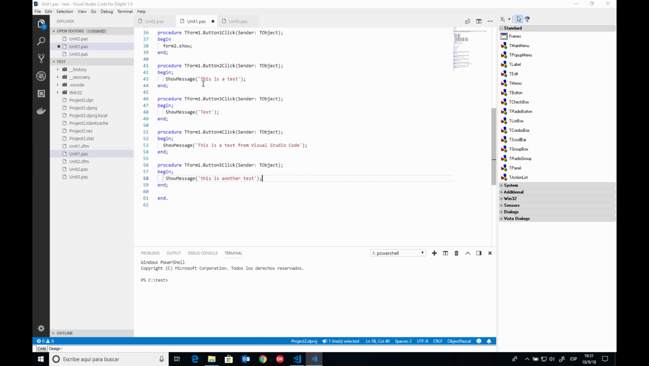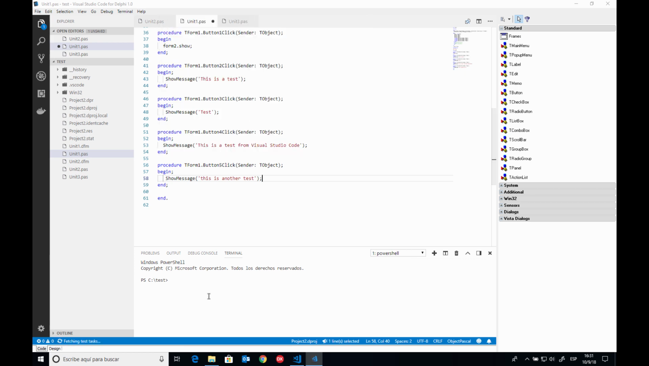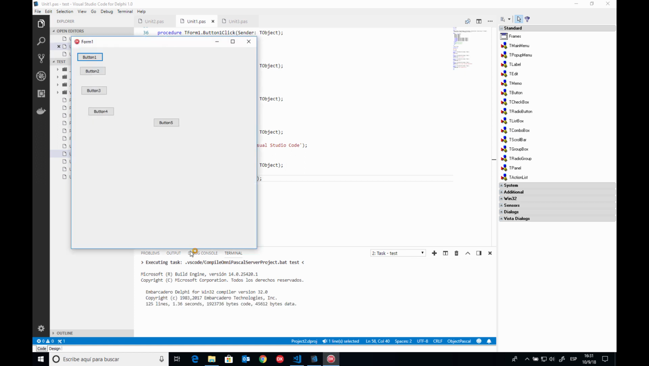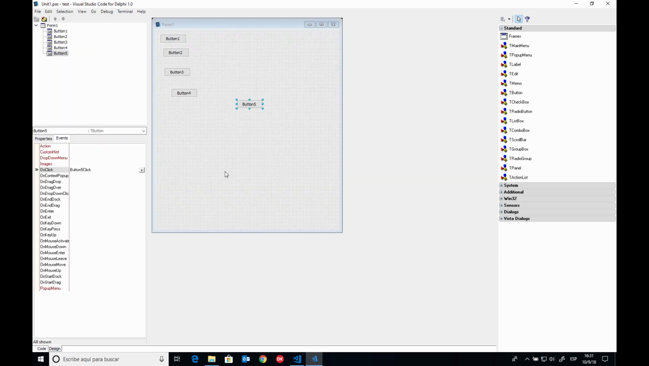Okay. So now what you can do is issue the task from OmniPascal to compile and run this project. Here it is. And that's it. You have your button and you click and you get what is expected. So I hope you like it. Thank you.